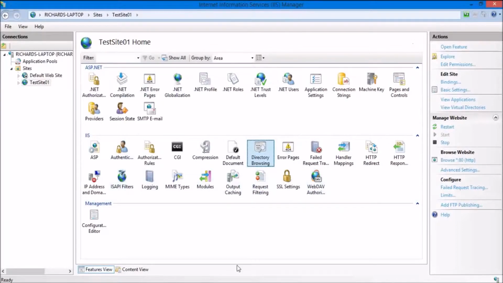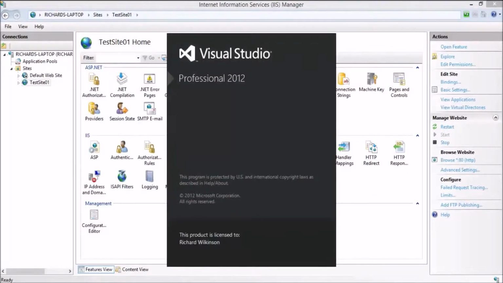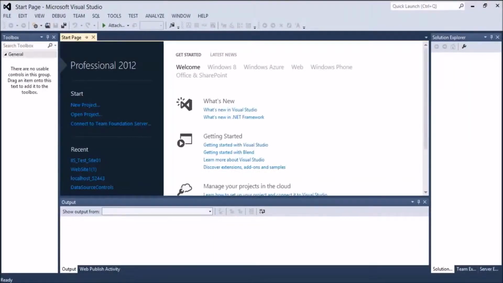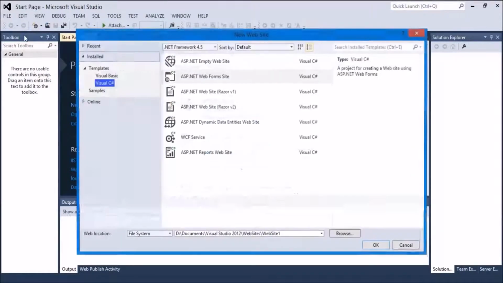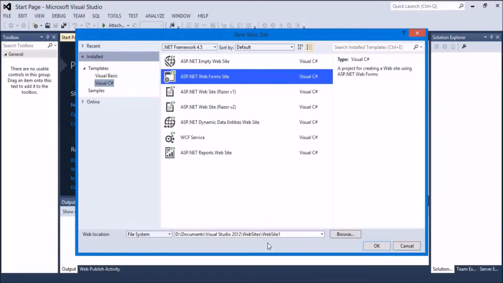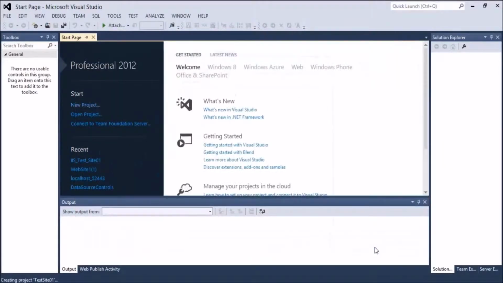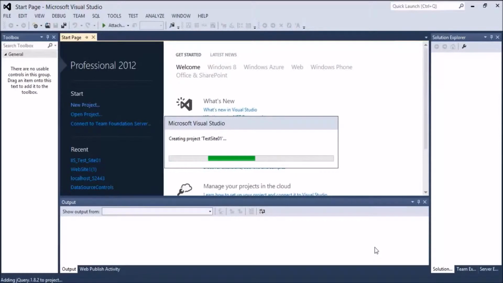It's really that simple. Now what I can do is open up Visual Studio and create a website that I want to publish. For the sake of this, I'm just going to create an empty or a web form site. Let's stick to the same naming just to make it easy. I'm going to call it test site 01, and we're going to automatically create this website.